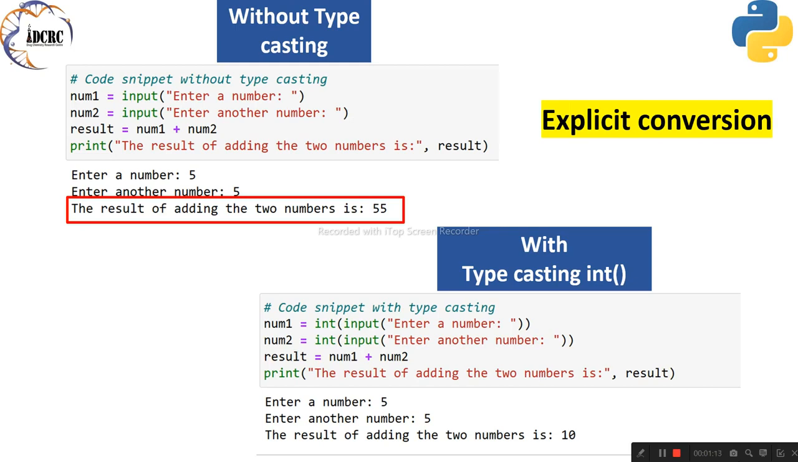To correct this error, we can use typecasting to convert the input strings to integers before performing addition. In this corrected version, we use the int function to convert the input strings to integers before adding them together. Now, the addition operation will perform numerical addition instead of string concatenation, yielding the correct result.